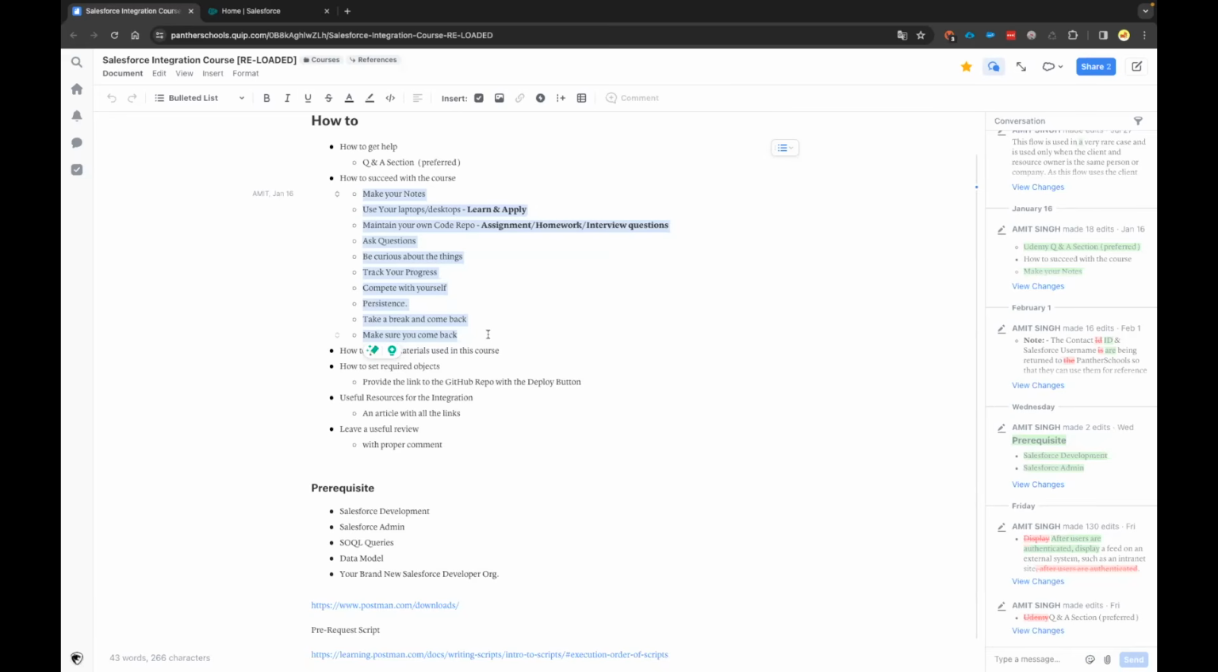Use your laptops. The motto of saying use your laptop is: don't just watch the videos. Actually use it. Log into your Salesforce org, create the class, create whatever we are doing. Do it, repeat it. The first step is to do whatever I'm doing, and then try to make modifications, play around with it, and experiment with things. That's the main motto of saying use your laptop.